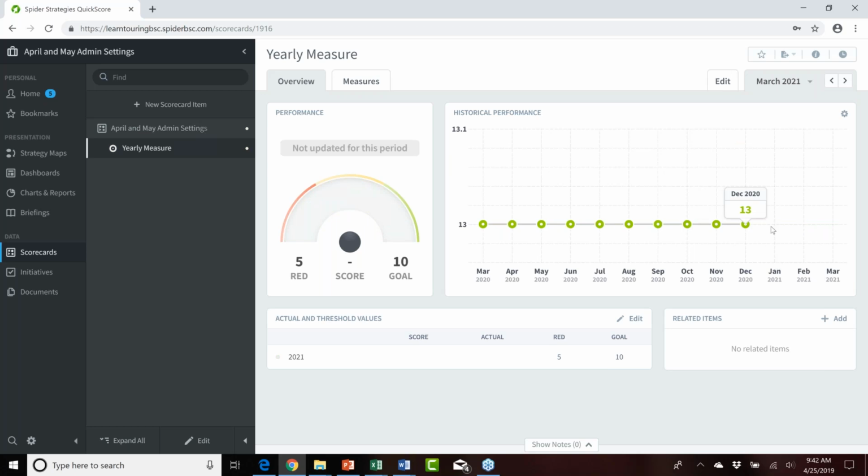Now, if I were to change the setting on this enable forward looking, what QuickScore would do is continue to project out the performance that it had at the end of the year into 2021, since 2020 is what is complete. As I analyze 2021, it would carry forth the last value that it had in December of 2020 into January and February and March of 2021. Until, of course, you provide the actual 2021 year-end value, then it will adjust and show what has really been provided.